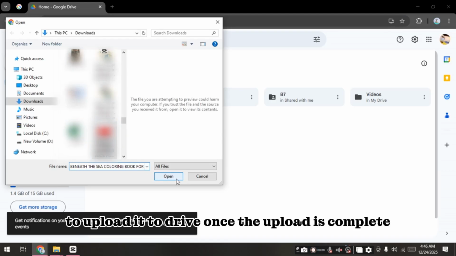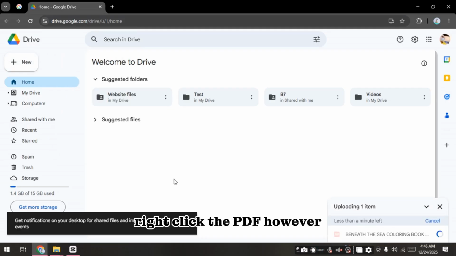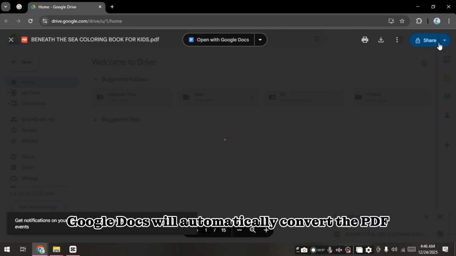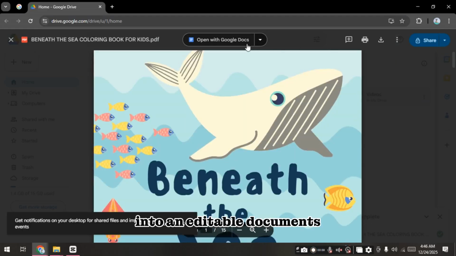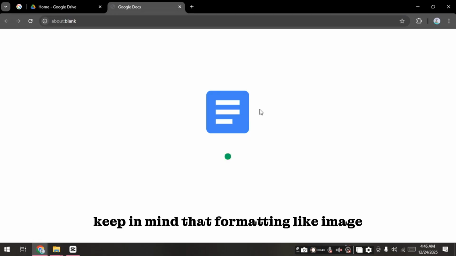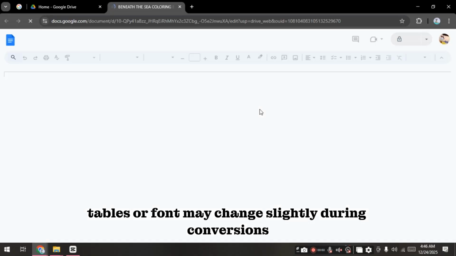it to Drive. Once the upload is complete, right-click the PDF, hover over Open with, and select Google Docs. Google Docs will automatically convert the PDF into an editable document. Keep in mind that formatting like images, tables, or fonts may change slightly during conversion.